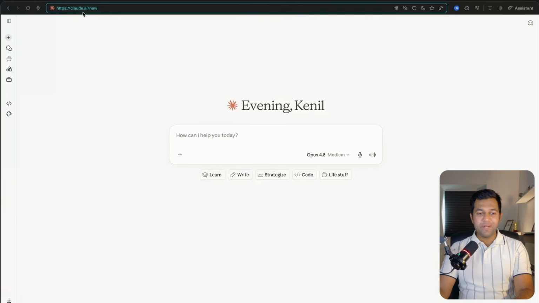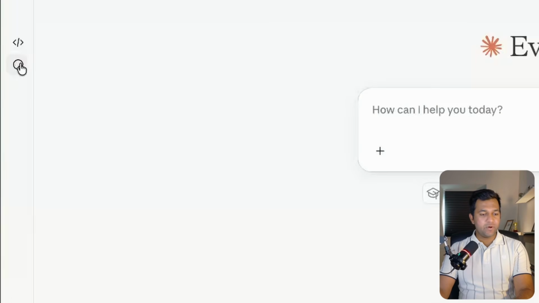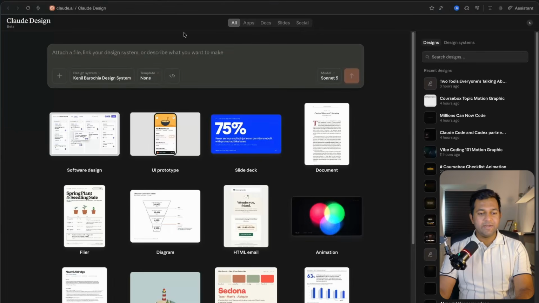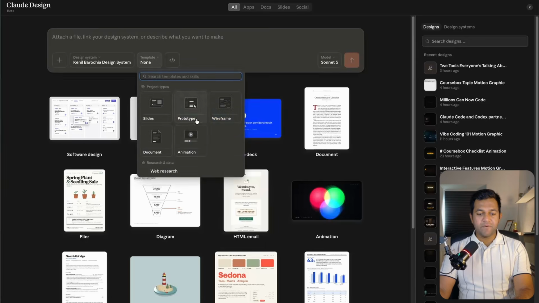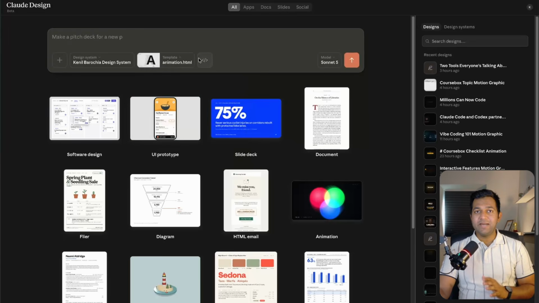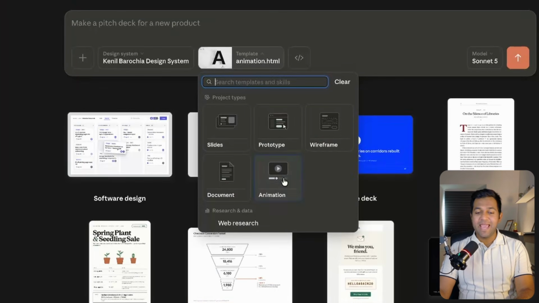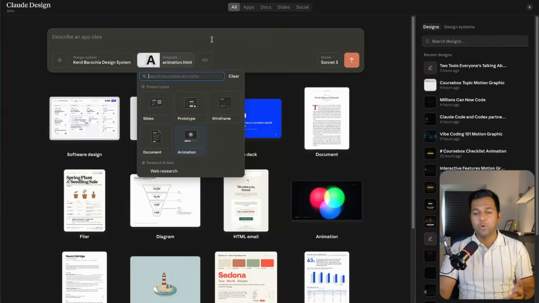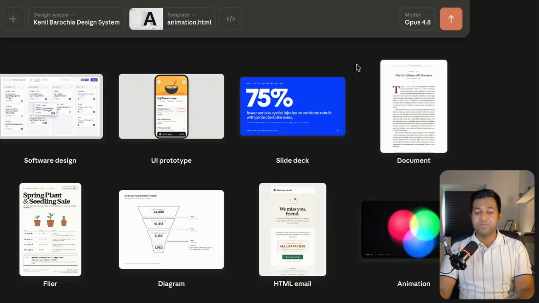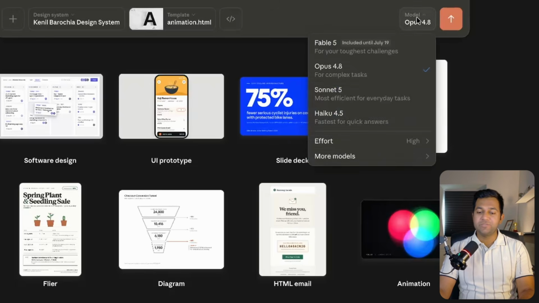To start, simply go to claude.ai and click on this design icon. Then it will open like this, and just select from template this animation. Keep in mind that Anthropic keeps moving these buttons here and there, so just find this button, animation, and that's what we are going to use in this whole video. We'll be selecting Opus 4.8 for the entire video, but you can switch it to Sonnet 5 or Fable 5 based on your credit limits.